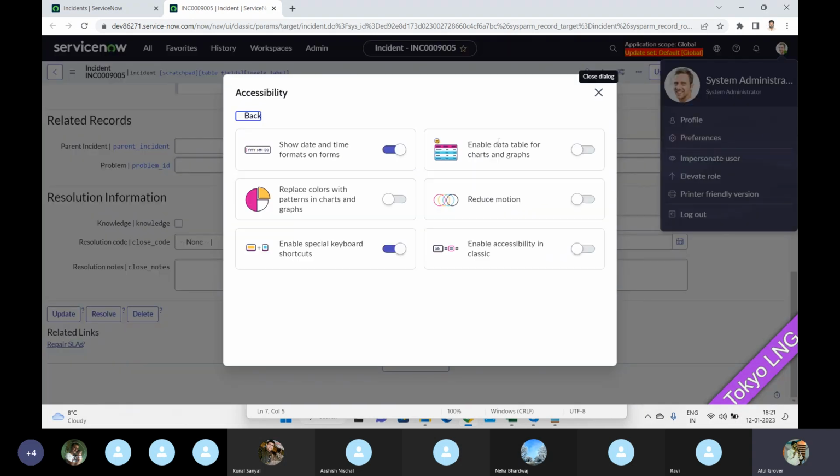Then if you go here, replace color with the pattern in the chart graph. I don't know how it works. If you want to use the enable special keys shortcuts, Control C, Control V, you can use it. If you disable enable, you can do that part. Enable data table for chart and graphs. I never tried actually. Maybe you can try something from the list view. You can try this part. In this area, I just work on this part.